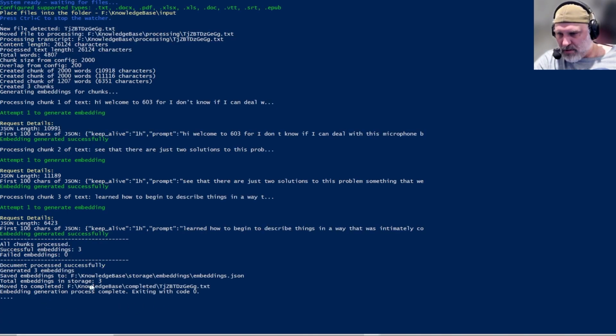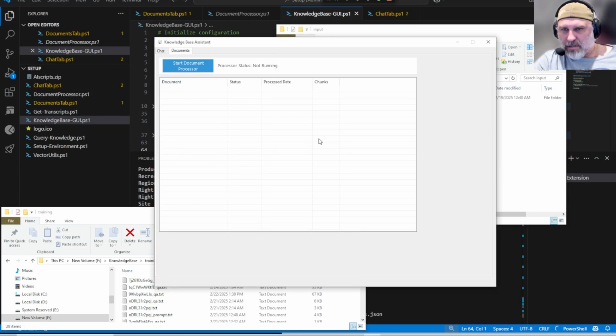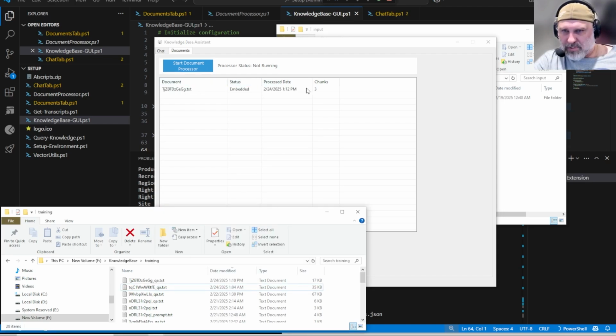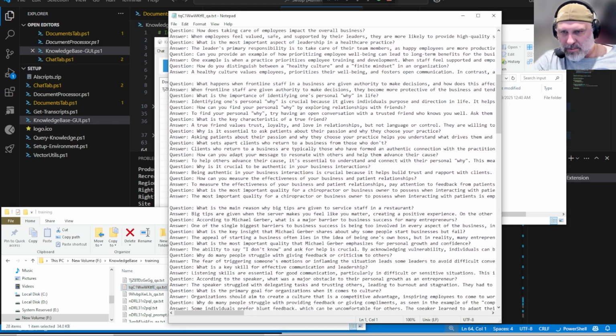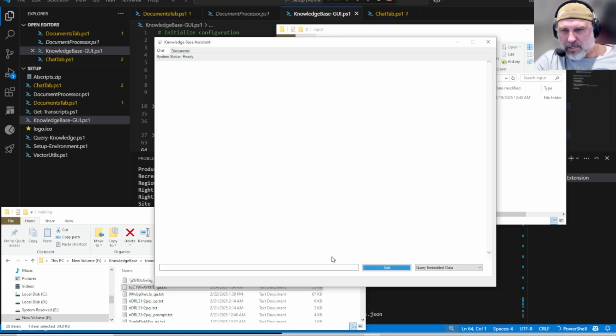So this one embedded, I call it 3 embeddings, which are chunks. And let me move this out of the way real quick. Let me stop my document processor. So now we have this embedded. So if we wanted to ask a question about this artificial intelligence class, I'm just going to pull one of these questions, see if it gives me anything decent related to the actual information.